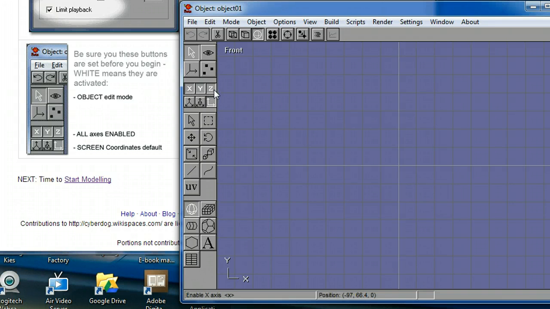Make sure all of X, Y, and Z are toggled on. That means you can change the values of X, Y, and Z points and coordinates. And make sure that this is the screen coordinates function that's turned on. We don't want to use object coordinates or world coordinates, we want to use screen coordinates, and then things will match the tutorial.